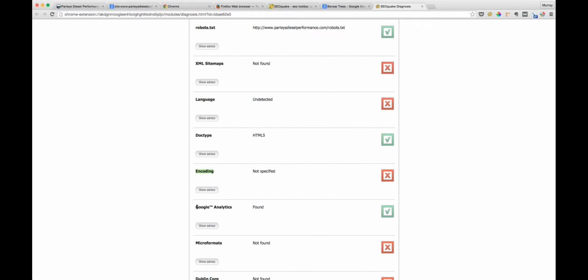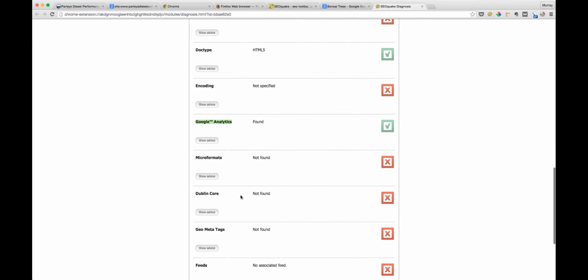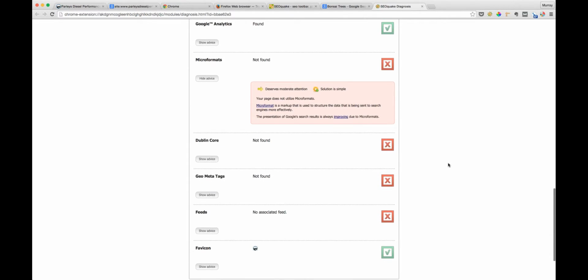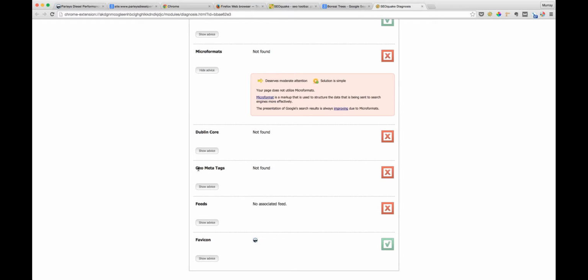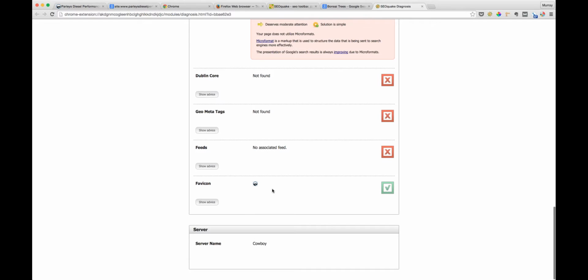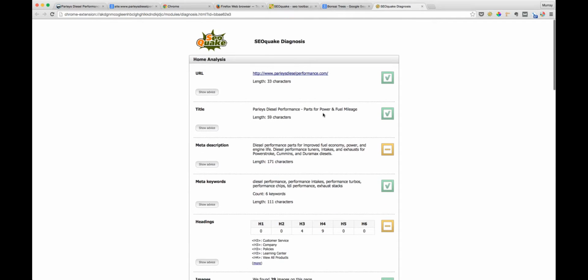Encoding, I wouldn't really worry about. They do have Google Analytics. That's good. Microformats, wouldn't worry about. Dublin Core, wouldn't worry about. Now, if you don't know what these are, it does show you advice, and it gives you an idea of what you can do to further better that. But again, the more check marks you have, the better. So it doesn't hurt to work on it as you go through. Geographical meta tags, not really necessary, but you can work on it. They do have a favicon, and then server again. There's that cowboy. So that's kind of the big one.